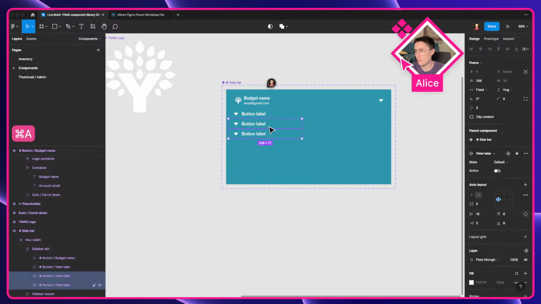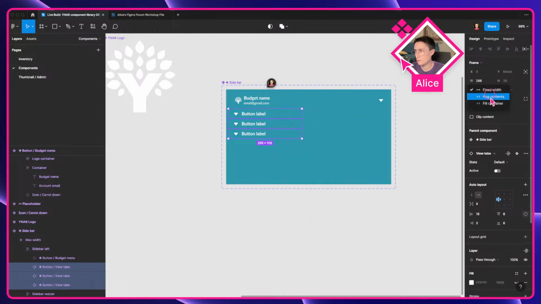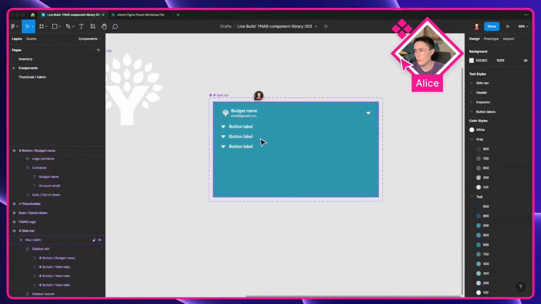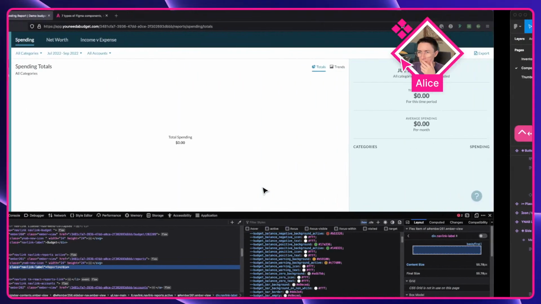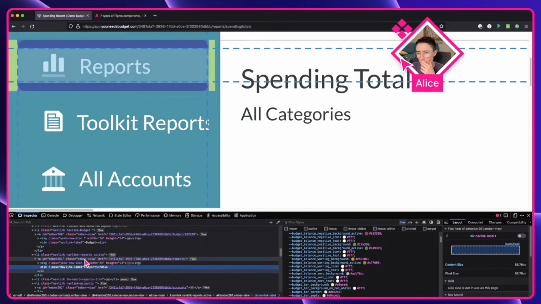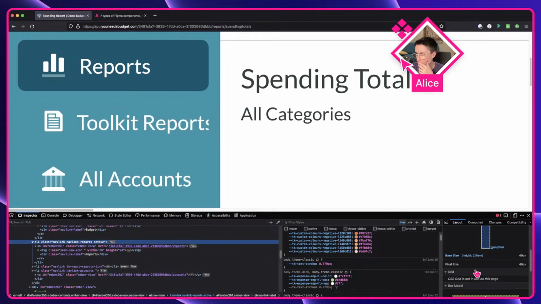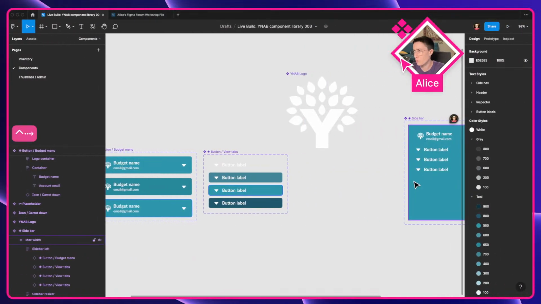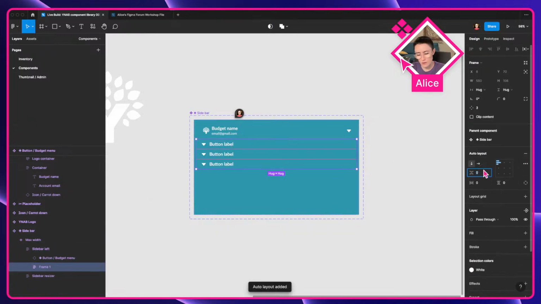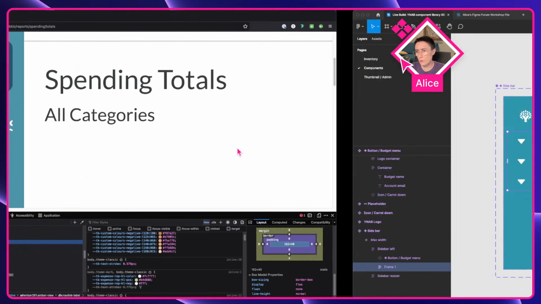Let's reset these. Oh, that's interesting. Okay. And we don't want them stacking on top of each other like that. You can see here when I hover, there is some space between. So what's the margin on these list elements? 4 pixels. So we'll use auto layout to handle that. Wrap those in an auto layout frame, 4 pixels between, and budget, reports, all accounts.